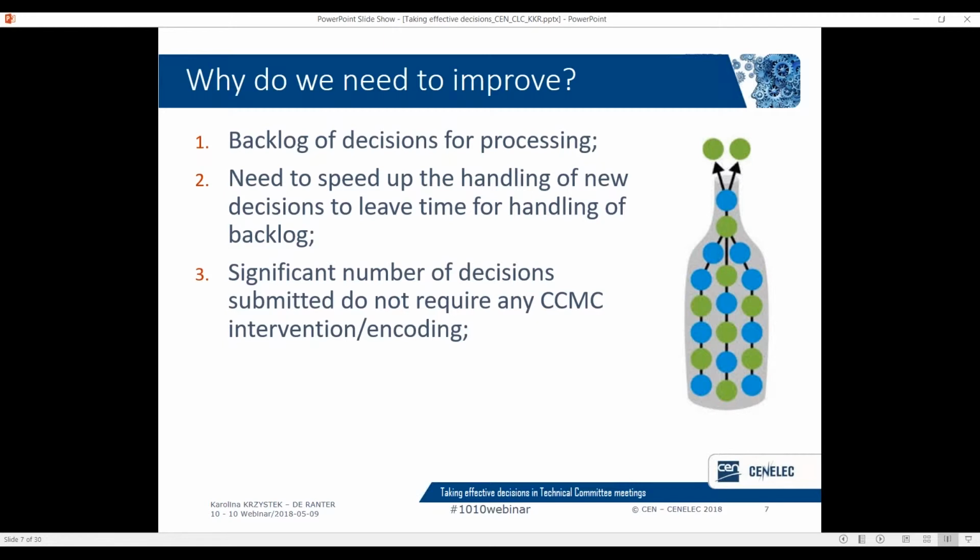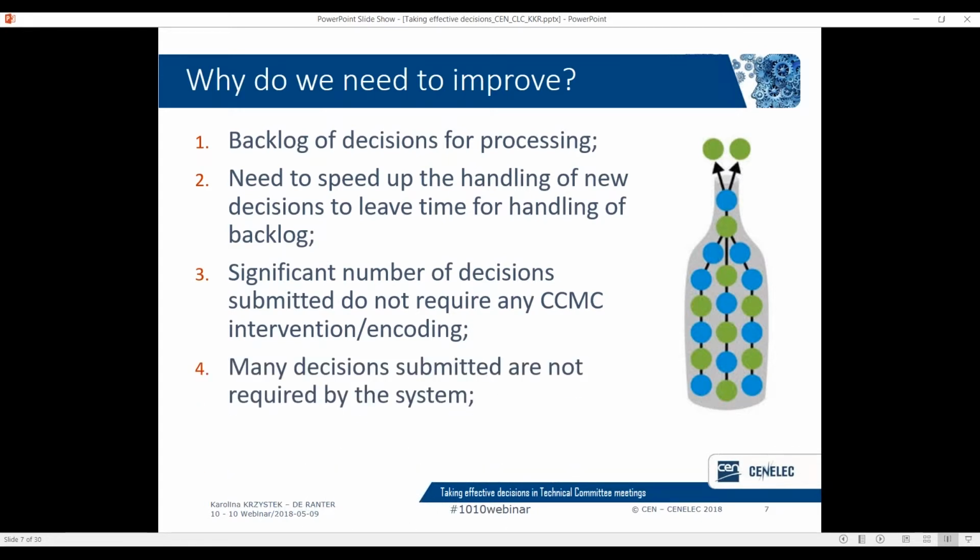We have noticed that a significant number of decisions submitted to CCMC do not require any CCMC intervention or encoding. So these are more commitments, engagements made on the side of the TCs, but they don't require our interventions yet. They require our resources to read through them, understand them. So that's something that's creating a bit of a backlog for us. As I said, many decisions submitted are not really required by the system.